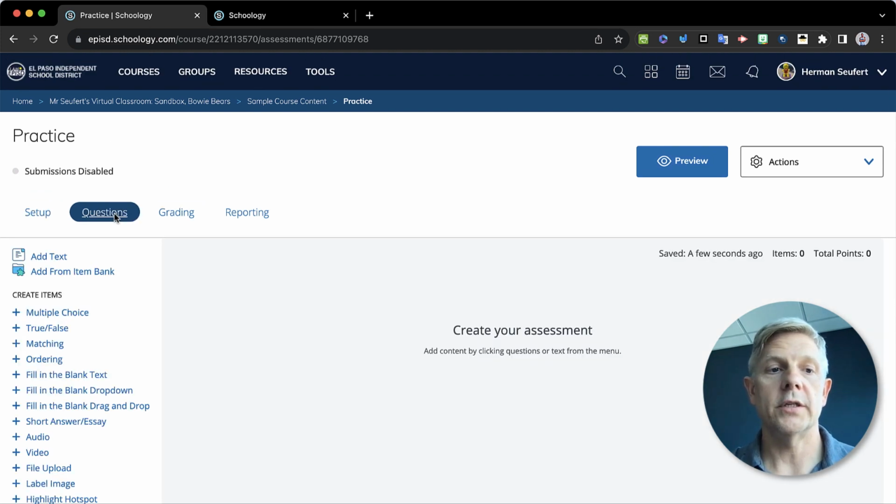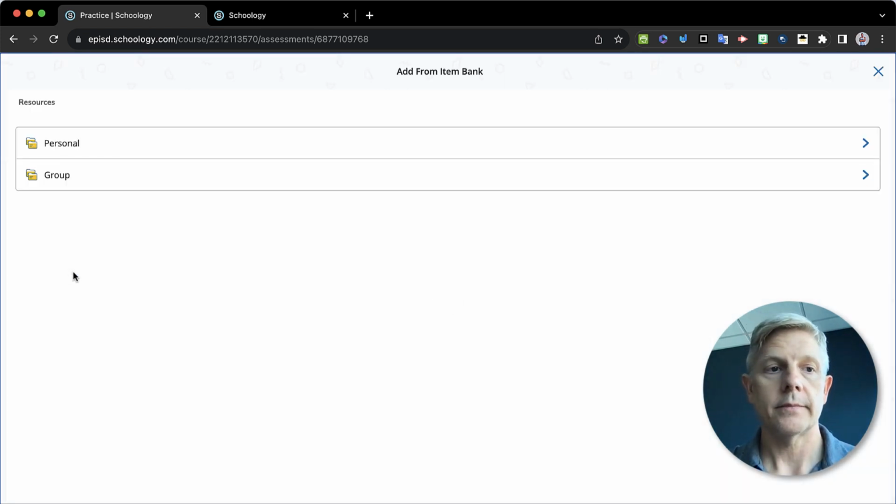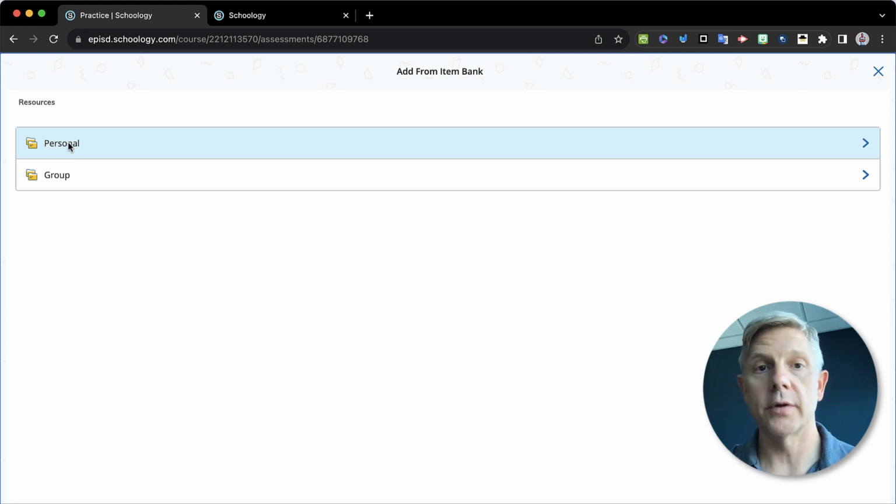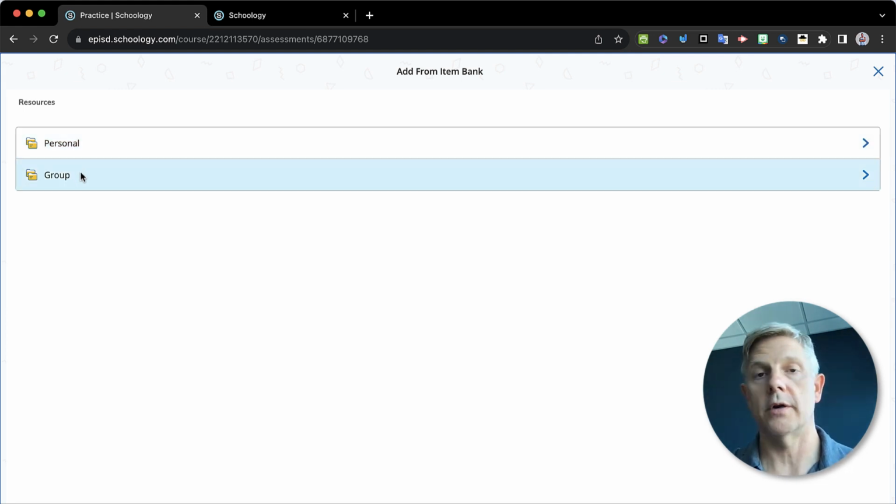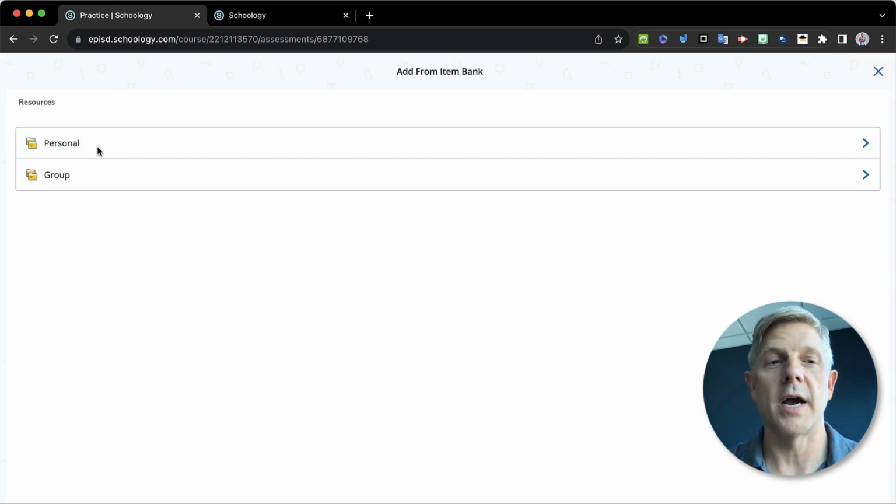And then the questions is where you would go to add your question types. Now, since we created an item bank, we don't have to create our questions here. We just go to add from item bank. Now, we created these in our personal resources, but if you are creating, you can create these in groups that you might be sharing with your department or grade level, and so you would have access to the ones that are created there as well, so they can be collaborative.